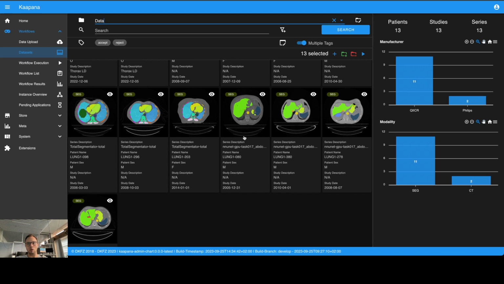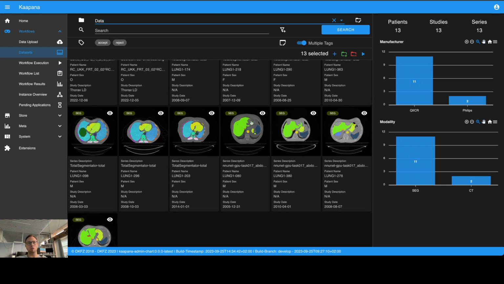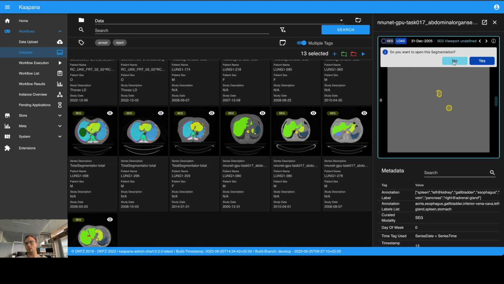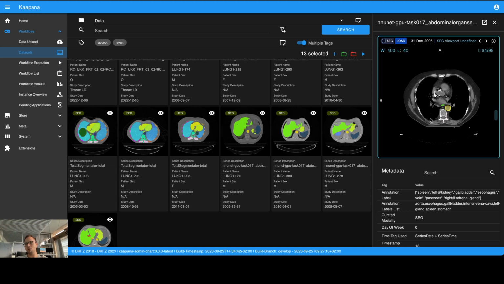You see that the segmentations are off, and when you now want to have a deeper look in the segmentation, you just double click or click on this eye, and then on the right side, the series opens in a 3D viewer. You can scroll through it. The segmentations are overlaid.